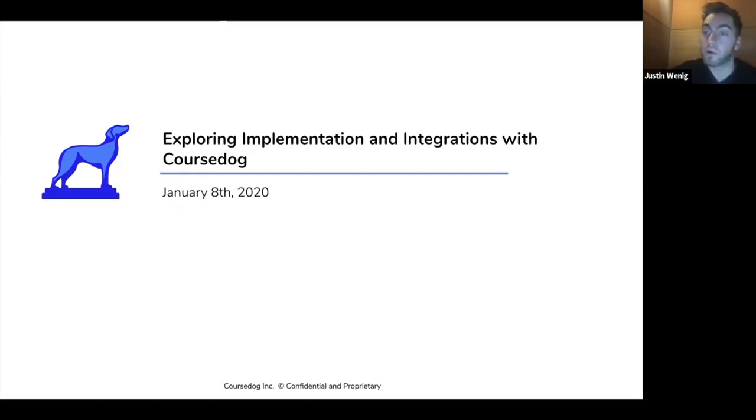Today we're going to be exploring implementation and integrations with Coursedog. We're going to talk a lot about how Coursedog implements and integrates with its clients, but we're also going to talk about the broader picture of different strategies in higher education, and hopefully have a valuable discussion that you can bring home to your campus, whether with Coursedog or during your own implementations.